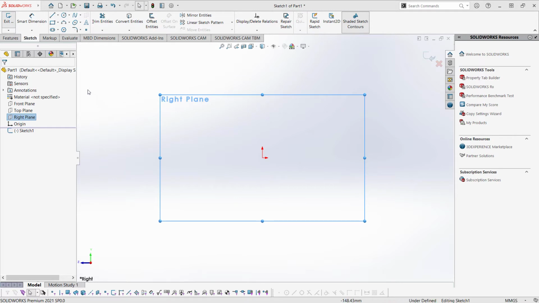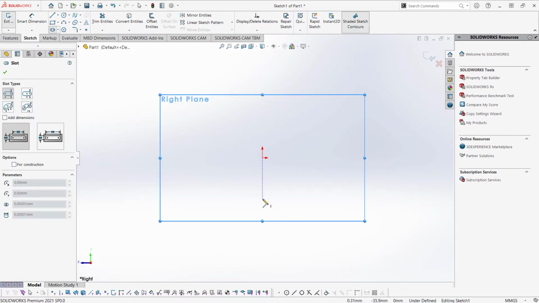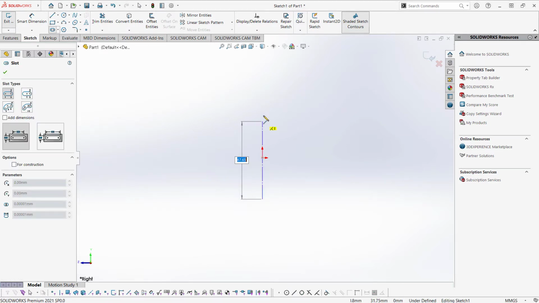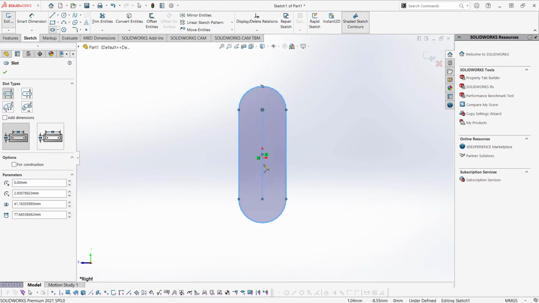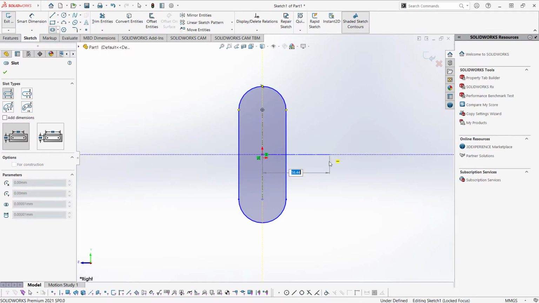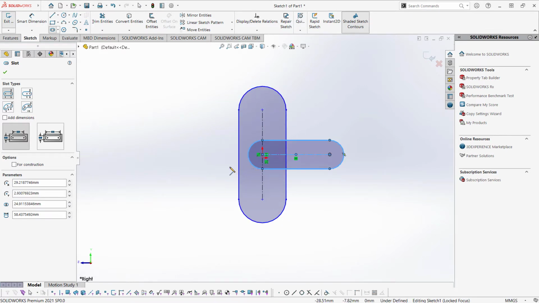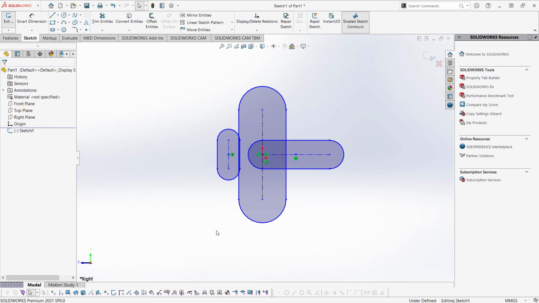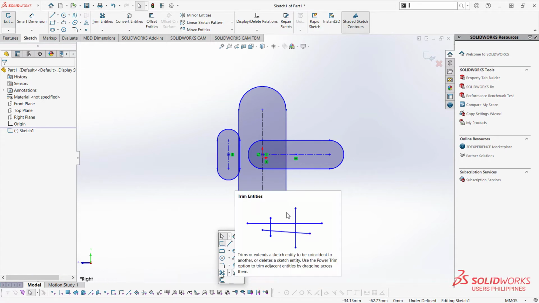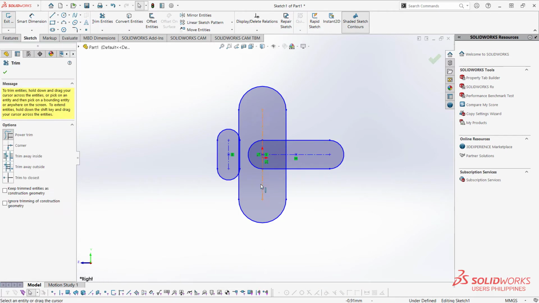Let's head up to our sketch tab, click straight slot. Now I'm going to make a straight slot here, a straight slot here, and lastly, a straight slot here. Hitting escape. Now I'm going to hit S on my keyboard, go down, and select Trim Entities.